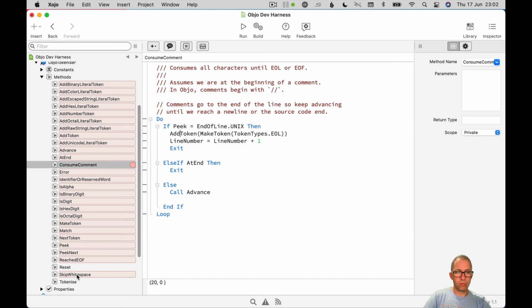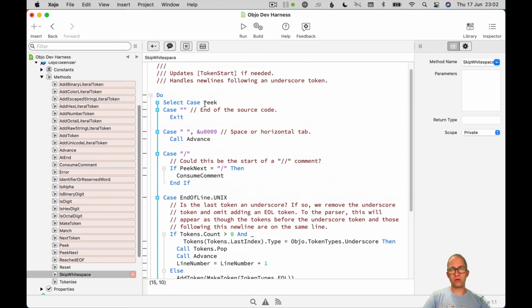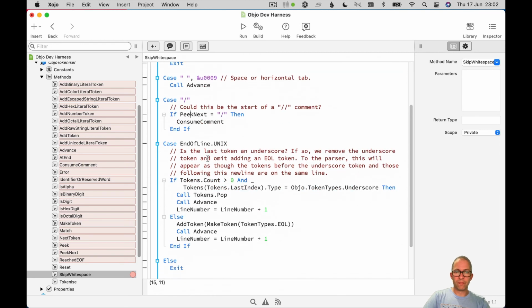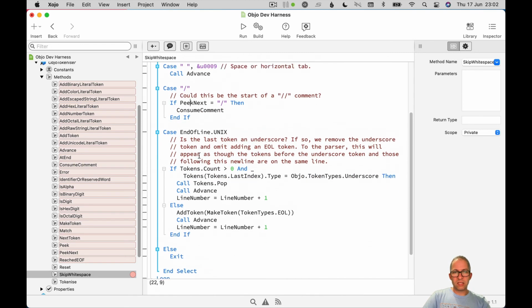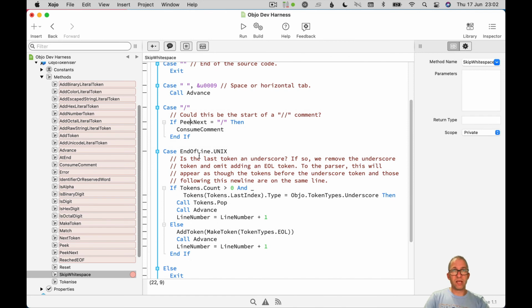So that's consume comment. Where were we? Skipping whitespace. So we can handle the end of the source code, spaces and horizontal tabs, and the start of a comment. The next thing we need to handle is the end of line character. When we hit a return, that's very important in Objo because it signifies the end of a statement.